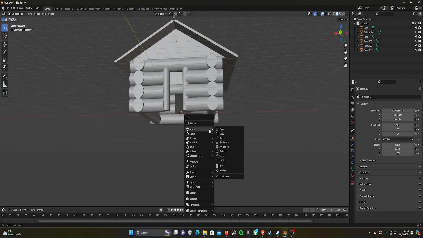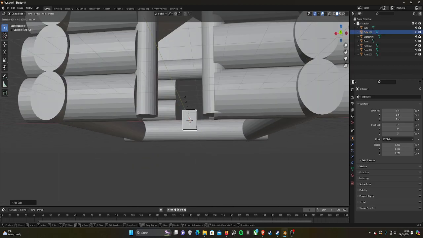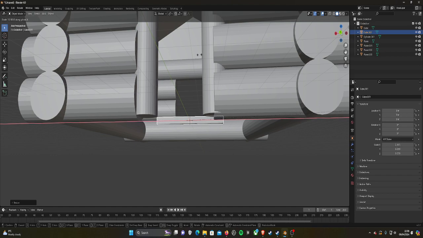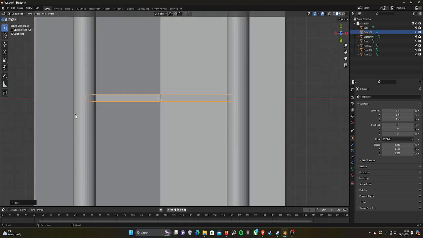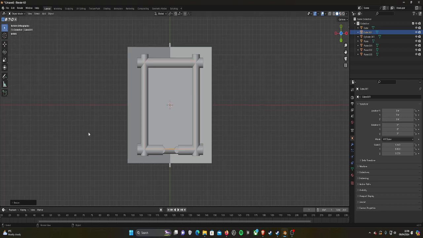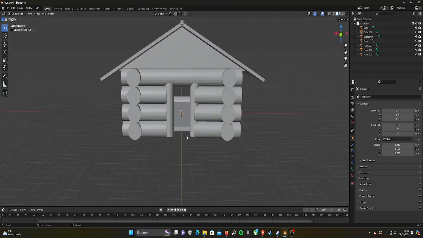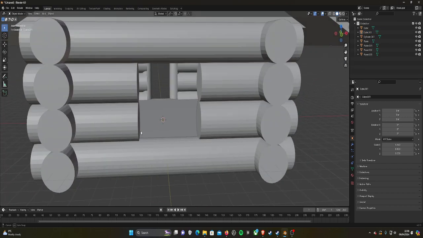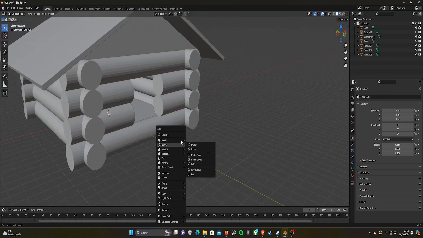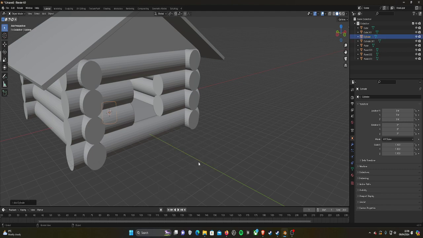Then obviously, if you want to, make a cube. Make it very small. Like this. And then start making a floor to your cabin. There we go. And obviously, like I showed you in previous videos, you can make windows. So let's make a log-like window, shall we?